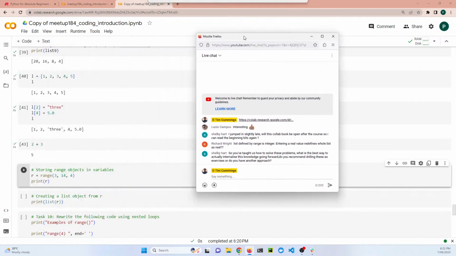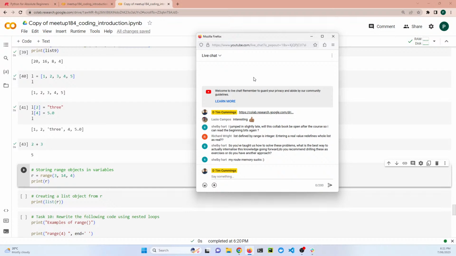Okay, we've got another question. So you've taught us how to solve these problems. What is the best way to actually internalize this knowledge going forward? Do you recommend drilling these as exercises, or do you have another approach? Well, definitely, I think doing these questions without looking at the answers is very important. And this is an absolute beginners session, and we've got a few other absolute beginners sessions. So I think just working on those.